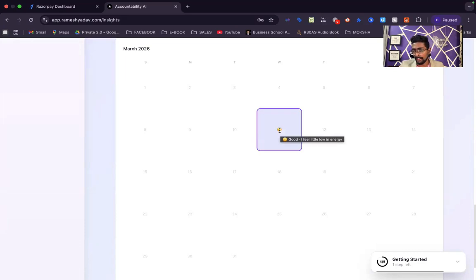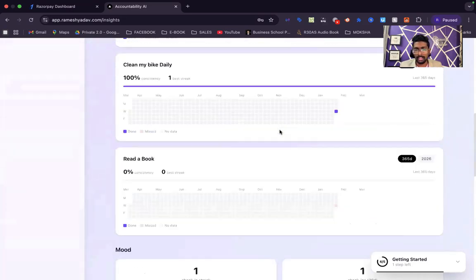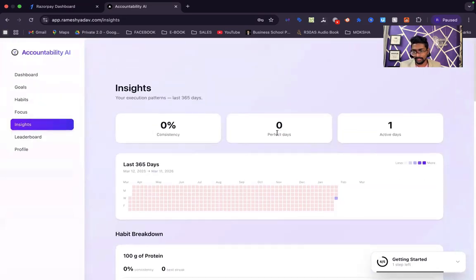Good. I feel low in energy. The notes you have written will show here. It's only monthly for now; I'll expand it to yearly also in the future. And one more big change is this: you can see how many days you are active. Plus, it will show the entire heat map for the last 365 days, how many days you log in, how many days you track. It will show here directly. It looks like a beautiful graph.